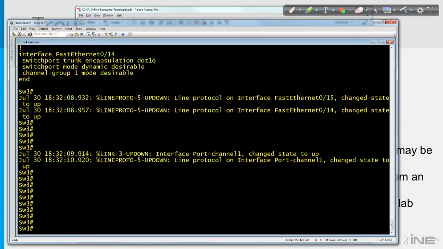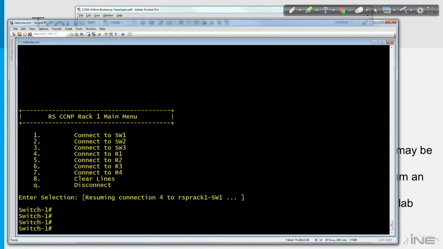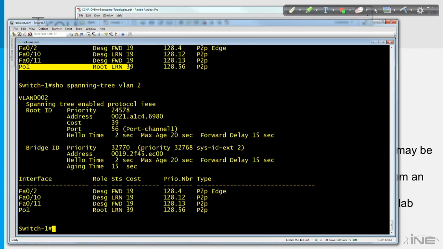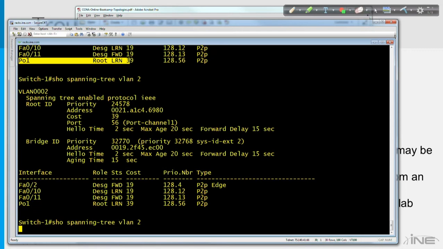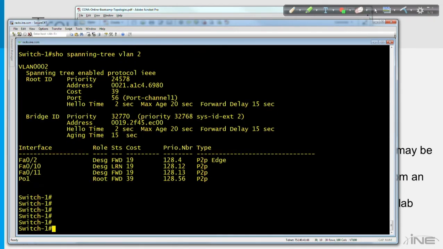All right, let's go back on switch 1 and see if he's still blocking on that side of the port channel for VLAN 2. Nope, now the port channel is in the learning state. It's soon going to be forwarding. As soon as it's forwarding, we should have an open path all the way from router 2 up to switch 3. And that should solve our ping problem. Okay, it's forwarding now.